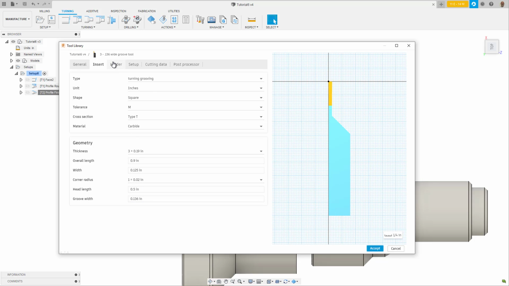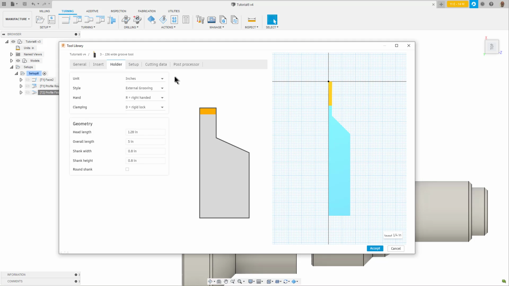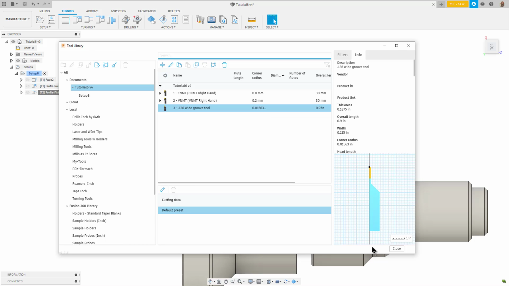Let's go to the Holder tab. This should be set to Inches, External Grooving, Right-handed Tool, D-type Rigid Lock. And if your tool does not show the rest of the dimensions for the shank, change them to match what you see here. That's all we're going to worry about for this tool. Press Accept to save this tool. Now we can see this tool in our library.